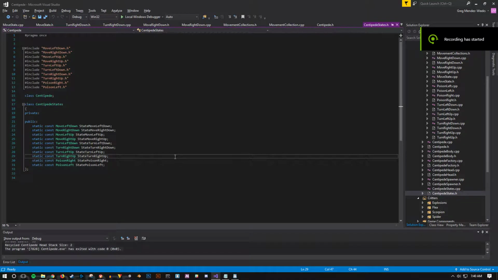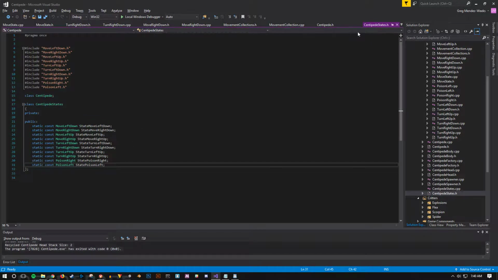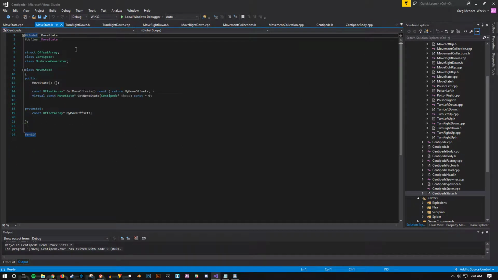Okay, let's dig into the dreaded finite state machine. This took a lot of life out of me, Andre, I'm not gonna lie. But it is working 100%, pretty sure. So let's just start off with the centipede states.h. Each one of them is a static const, so not being modified in any way. This is where they're created, and they are not recreated or copied.